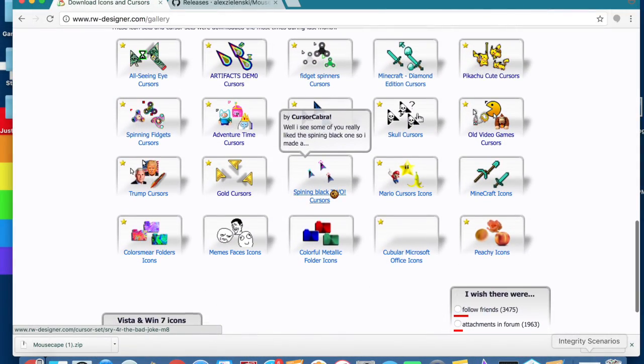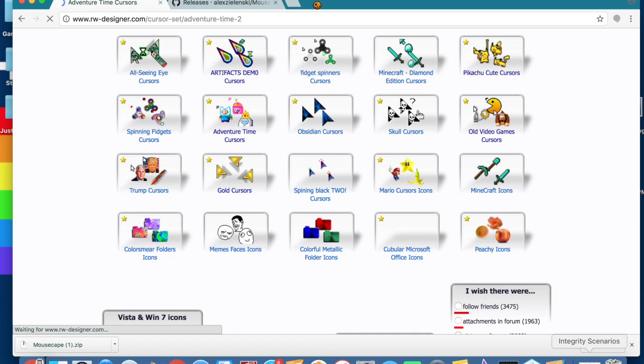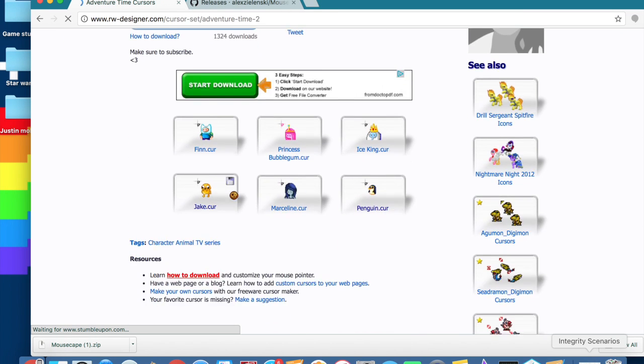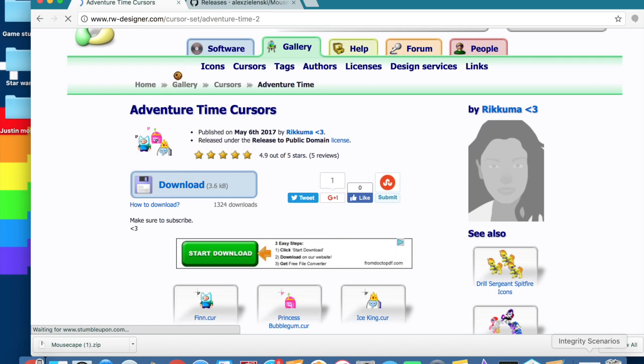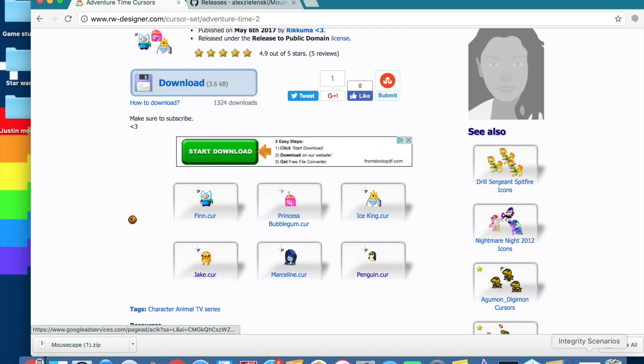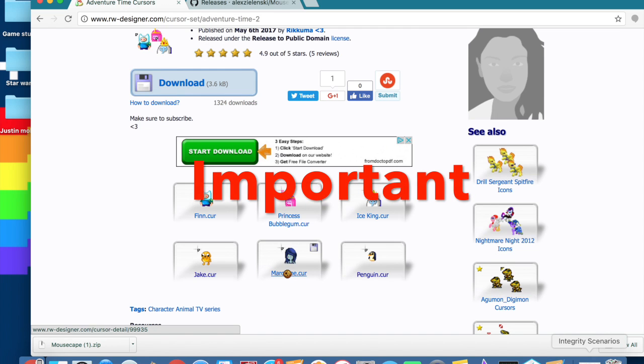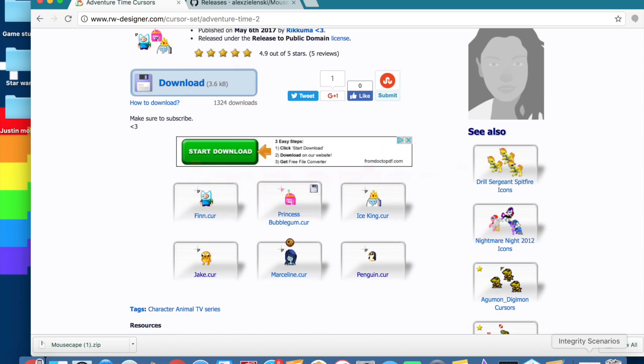Say I want an Adventure Time themed mouse, because I like Adventure Time. So, as you can see, Adventure Time right here. Don't click this yet, okay? Scroll down, and you should see these things. This is a very important part, so don't skip ahead.